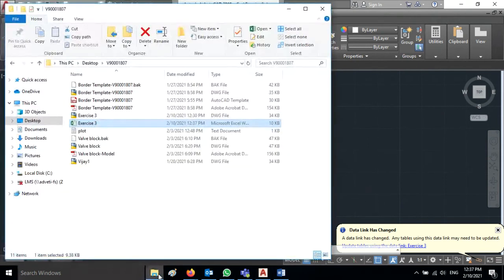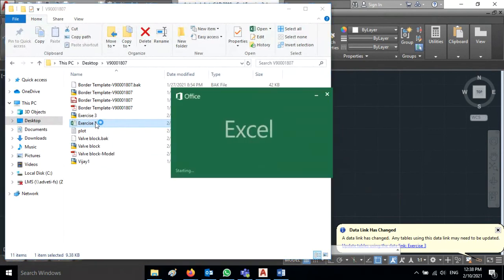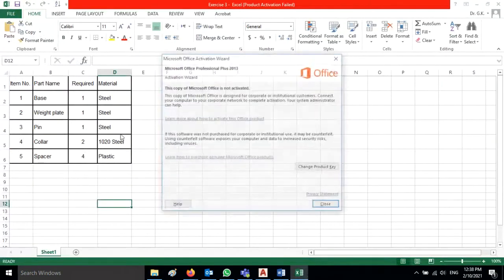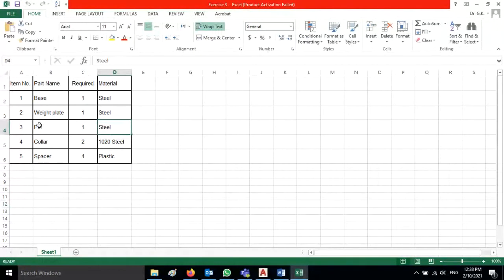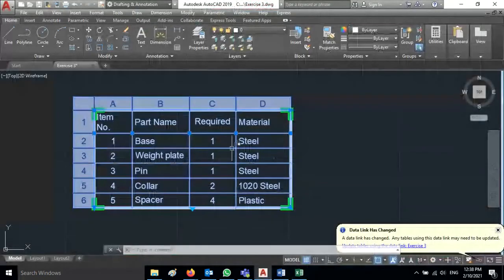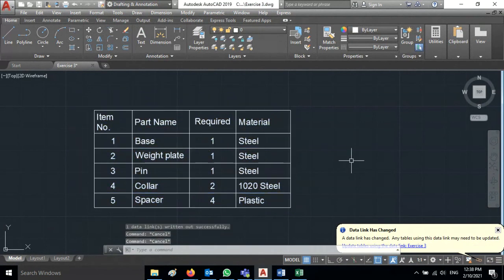Now we are opening the table again and see here, pin is changed to steel. Before it was plastic, now it has been changed to steel. Similarly, spacer required is 4 now. Before it was 2. It is done. Whatever editing we did in the table is now transferred to the Excel sheet.